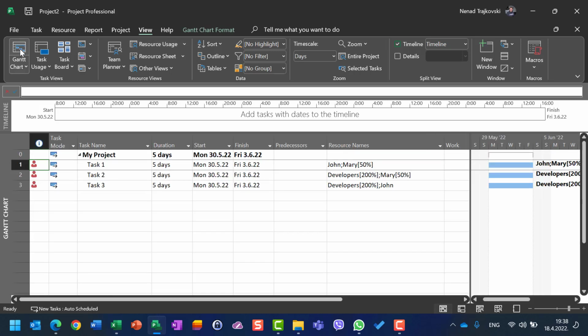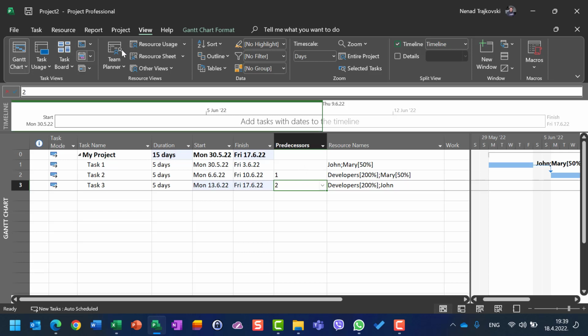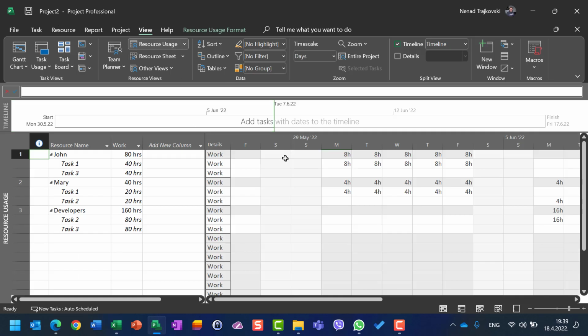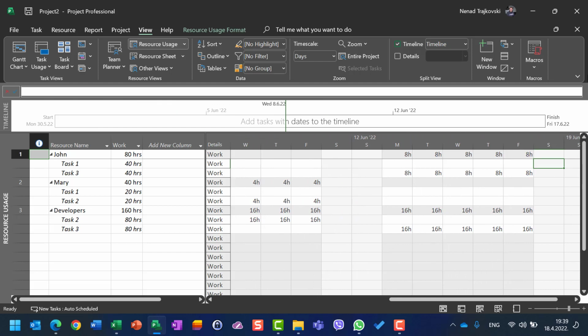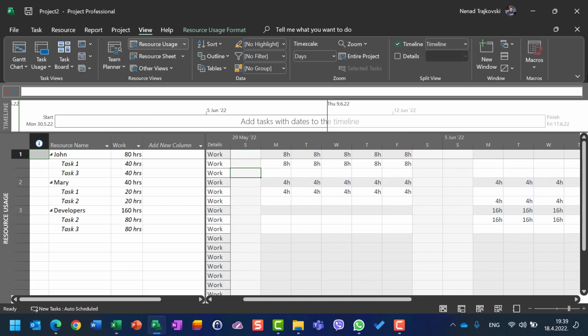And last but not least, of course, if I put here predecessor 1 and 2, you will see that they are not over allocated. Why? Because over allocation is not present here. Let's go to resource usage once again, and you will see John is supposed to work 8 on task 1 and task 2, but he is going to work on task 1 here from Monday to Friday, and 2 weeks later from Monday to Friday. So he is going to work on those 2 weeks, on those tasks, 8 hours per day, and he is not over allocated. As well as Mary.